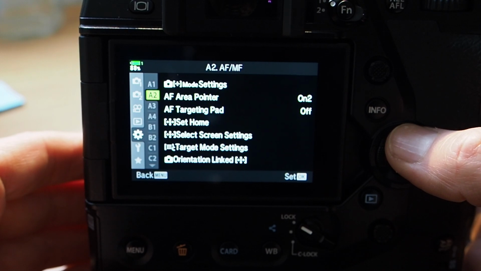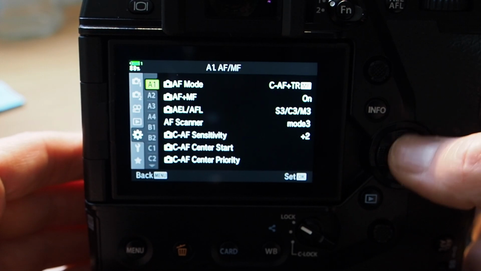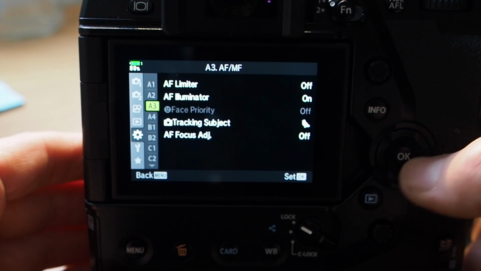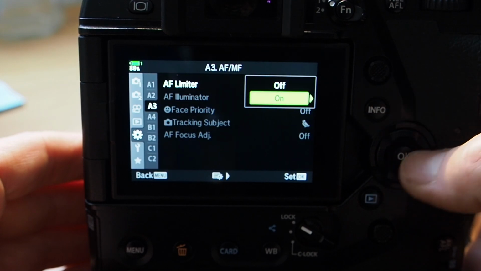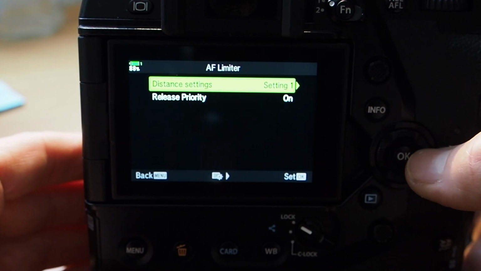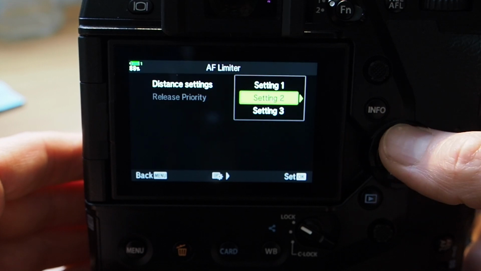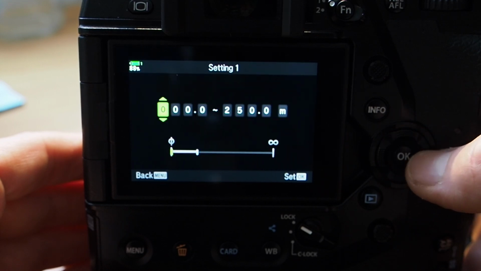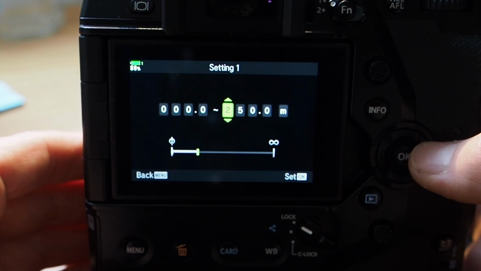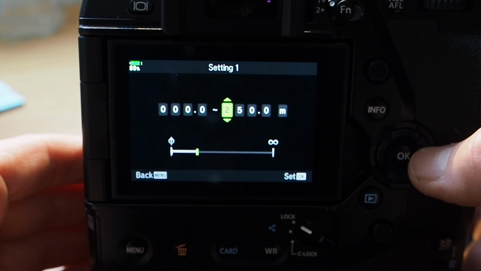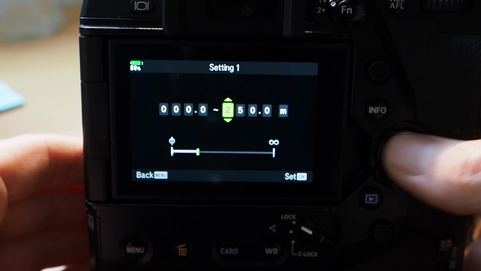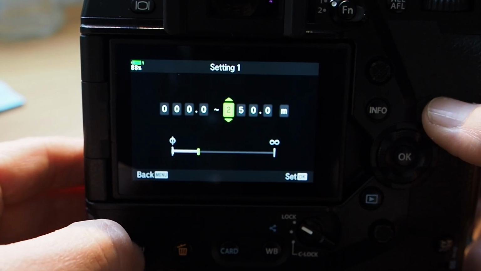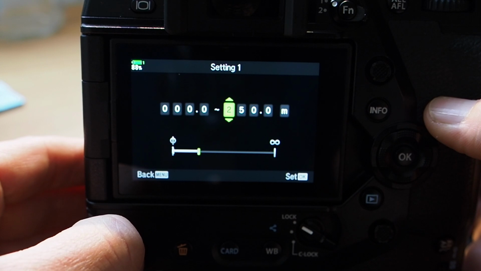And we can go up here to A2, A3, AF limiter. You see that that's off by default. We go in here, on, and I have it set. You can set 3 different settings here, but I like to just use 1. This is the kind of thing you need to change on the day when you're photographing. So now I'm just setting it to a distance quite far away, but a lot of times some of the backgrounds can be very far away. So it just depends on the day. I've set it to 250 here now, and I change that depending on the circumstances.